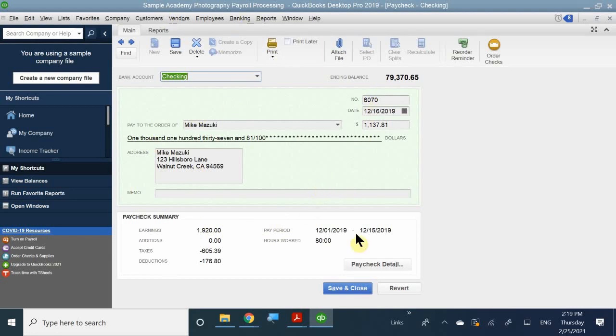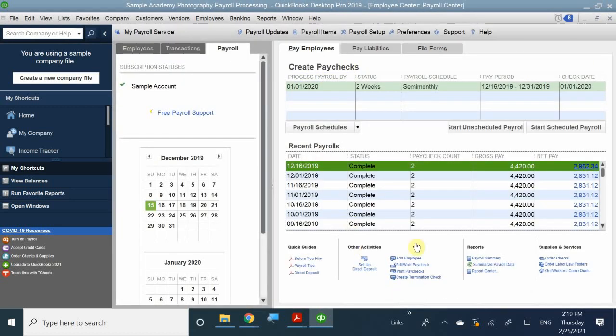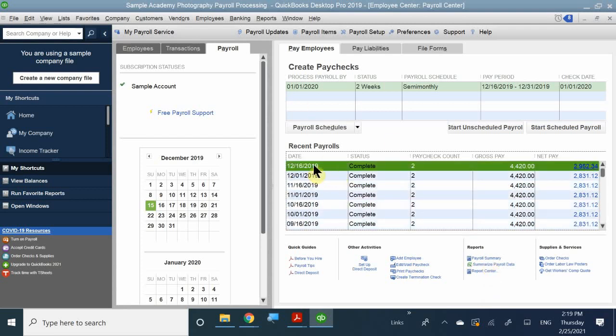So in this case, this is where I can void the check here. All right, but I'm not interested in voiding the check. I want to edit his information. So what you can do here is, let's see, you can add employee, edit, print paychecks, or you can set up liabilities. It's supposed to be here. You're supposed to be able to edit this.